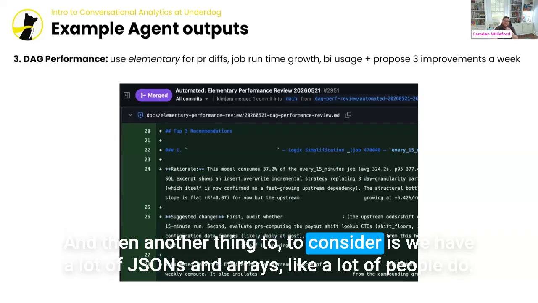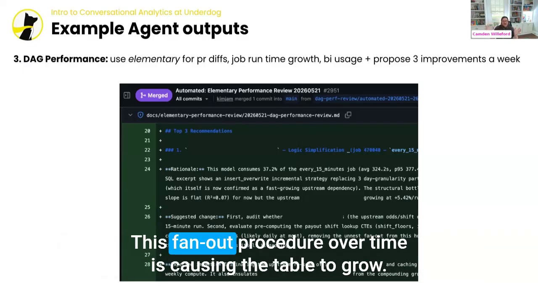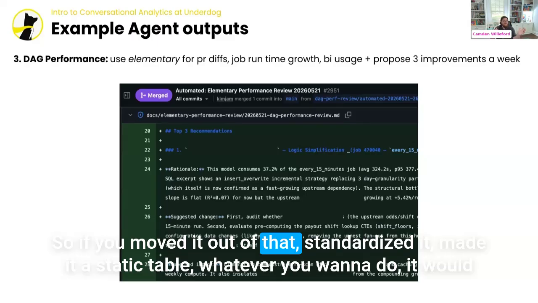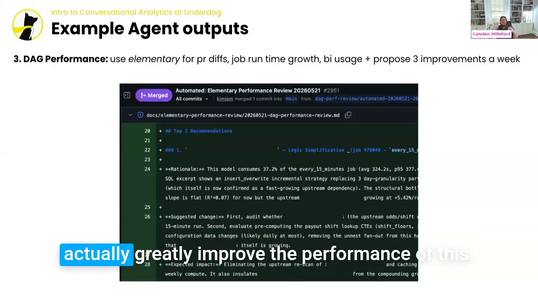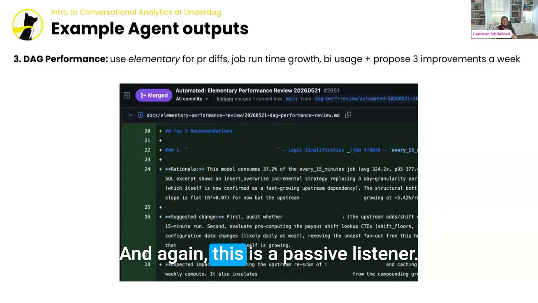And then another thing to consider is we have a lot of JSONs and arrays like a lot of people do. This fan out procedure over time is causing the table to grow. So if you moved it out of that, standardized it, made it a static table, whatever you want to do, it would actually greatly improve the performance of this. And again, this is a passive listener.